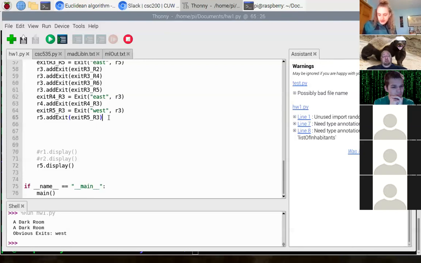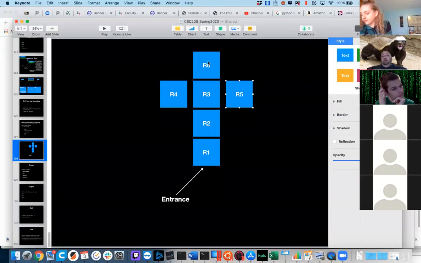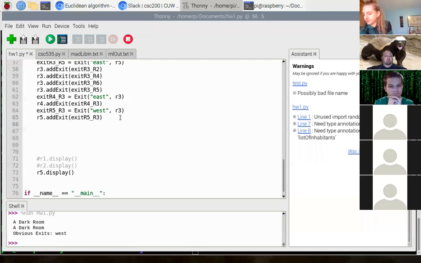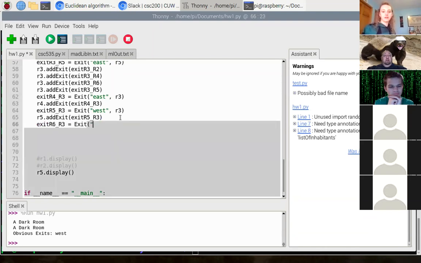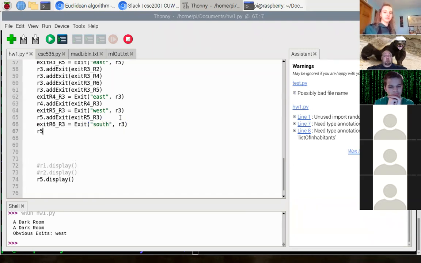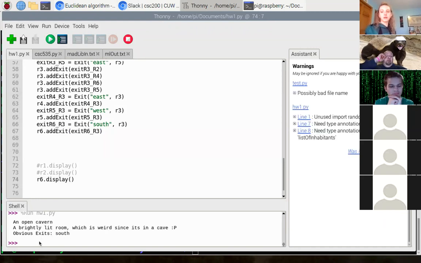And then, last but not least, we'll do R6, an exit to the south to R3. Exit R6 to R3 is equal to an exit to the south leading to R3. R6 dot add exit, this one. We'll go ahead and display R6. And there's our exit to the south. And this is our open cavern. That's our boss room.